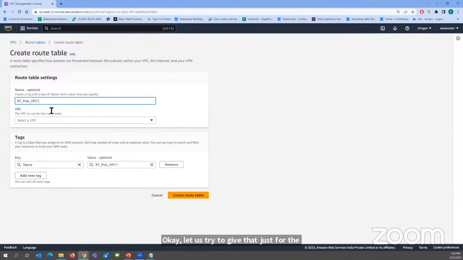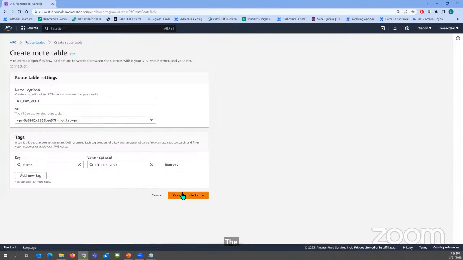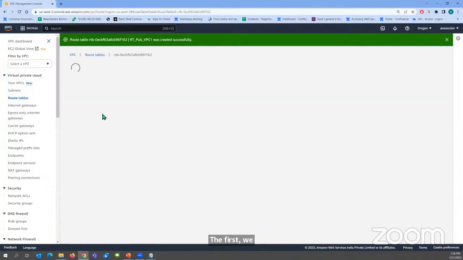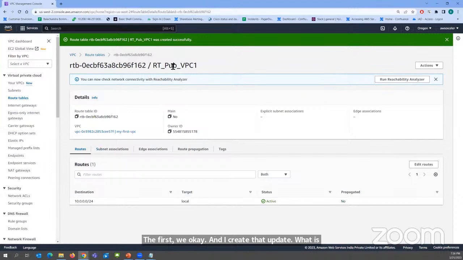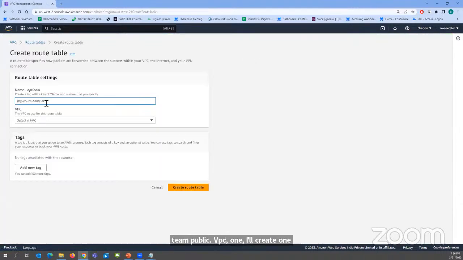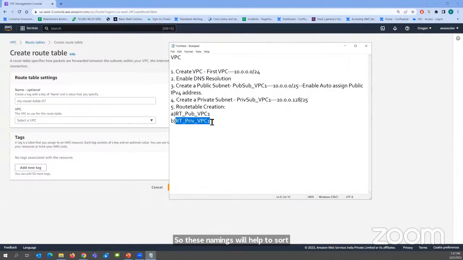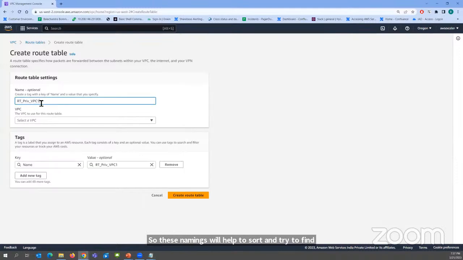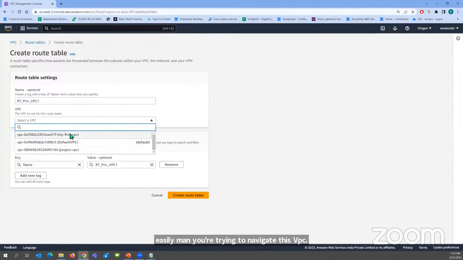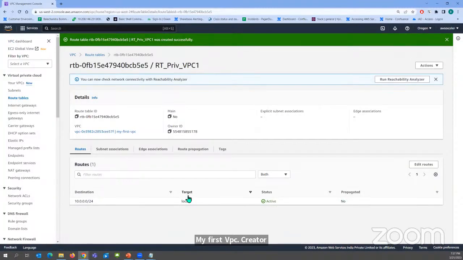Which VPC do we need to select here? The first VPC we have created. And I've created the route table, RT public VPC1. I'll create one more. These names will help you sort and find things easily when navigating the VPC. I'm creating one more, the private one, for my first VPC. Create route table. This is also done.